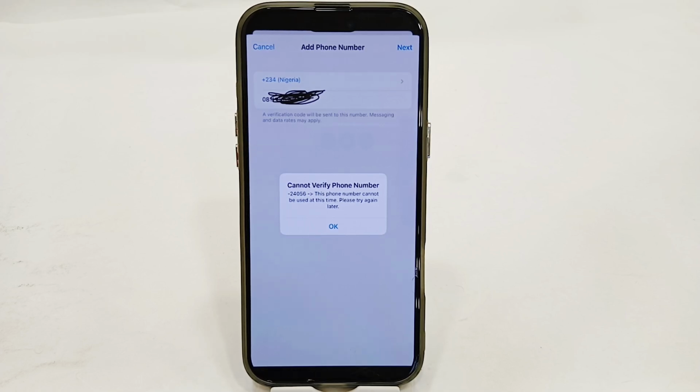Hey guys, today I'm going to tell you how to fix "this phone number cannot be used at this time" in Apple ID.